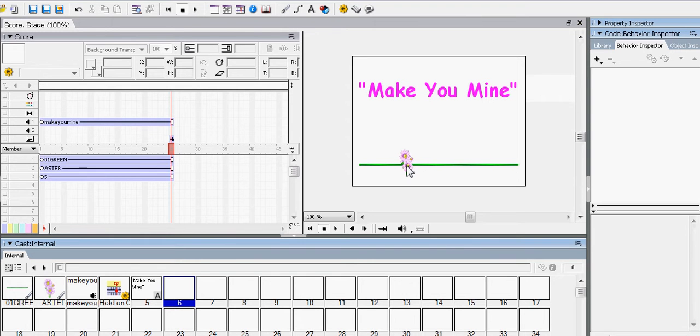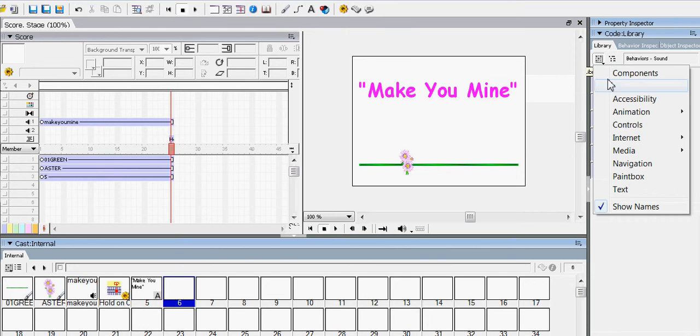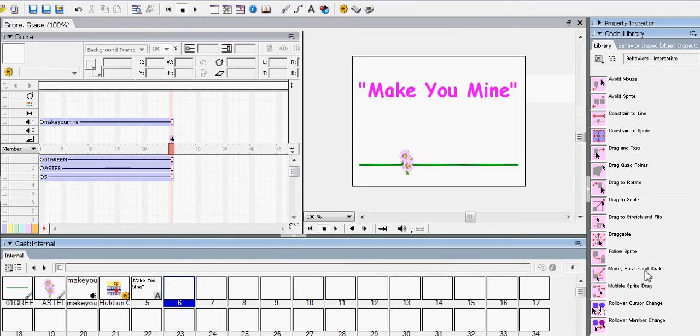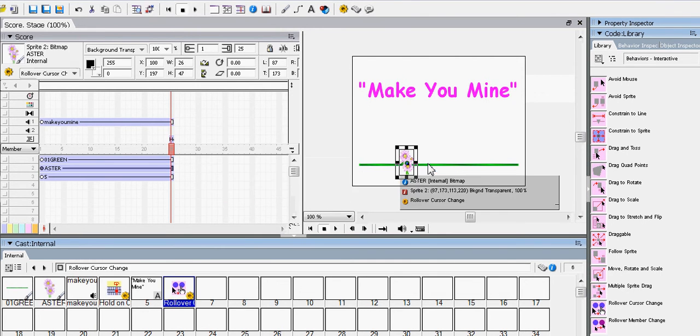So let's go to our library and let's take a look at a rollover cursor change. So I'm going into my animation, interactive, and I'm going to choose my rollover cursor change and drop it onto my slider. In this case, it's the picture of my asters. I'll just use the finger. This lets the user know that they can interact with the slider.